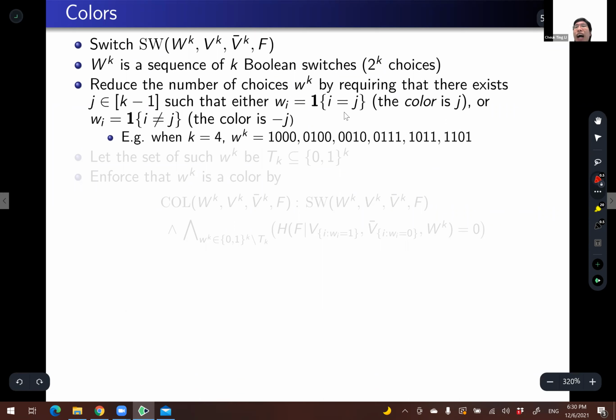This is like a one-hot encoding, right? We only allow sequences of W such that exactly one bit is 1, and it is not the last bit. The last bit is reserved. So it is either exactly one bit is 1 and it is not the last bit, or exactly one bit is 0 and it is not the last bit. So there are 2 times (k minus 1) different choices of this W_k. We will use these as the colors.